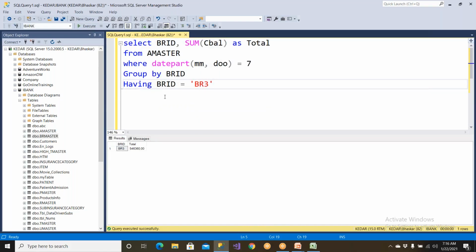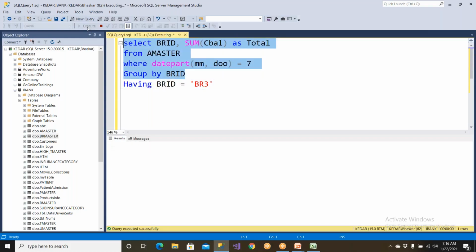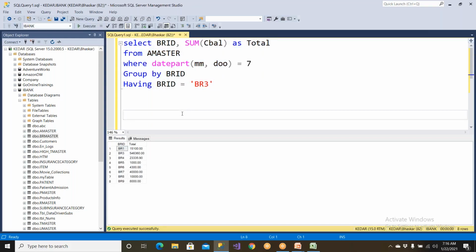But no, this is also giving the same data. And when you execute it, you're able to get all the data, but you need only BR3 sales. Okay, it is also giving this, or you can also write like this. Instead of using this, you can also write like this. Anything is fine.